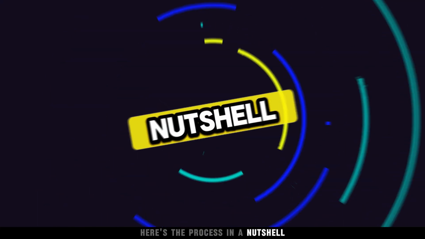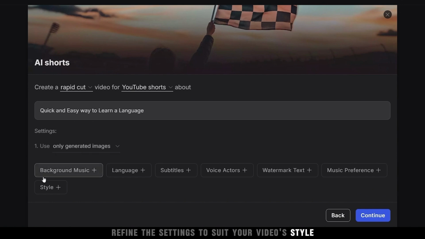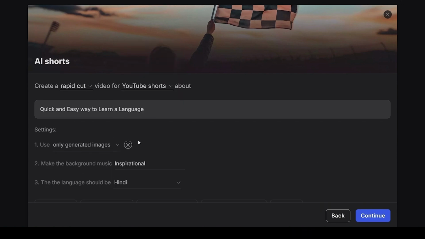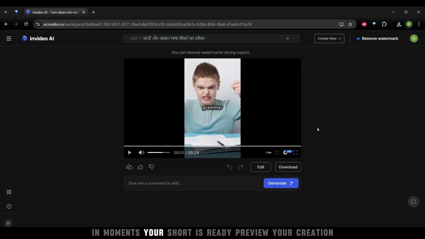Here's the process in a nutshell. With just a simple idea or text prompt, refine the settings to suit your video's style. Let the AI handle the rest. In moments, your short is ready.